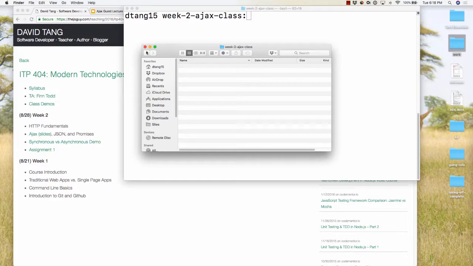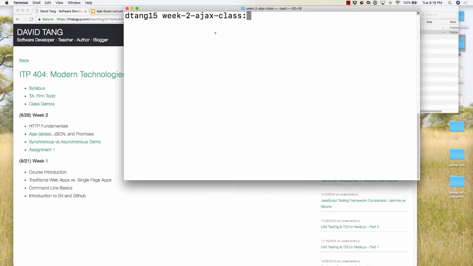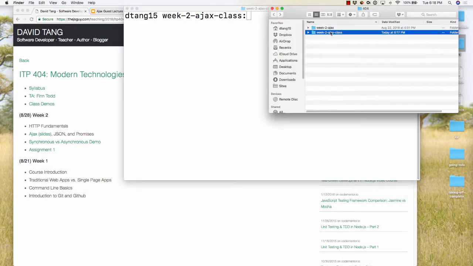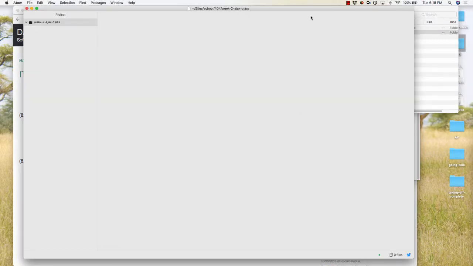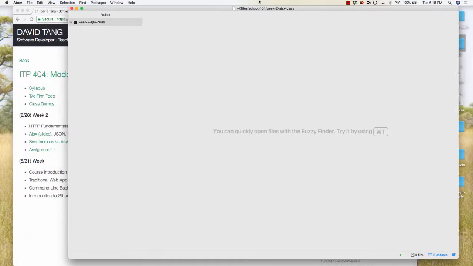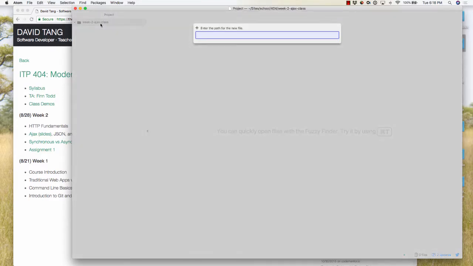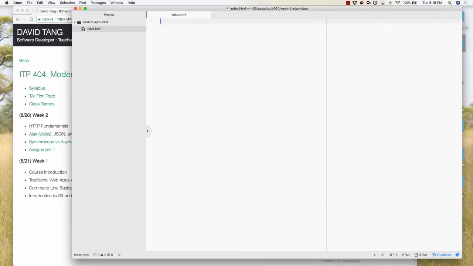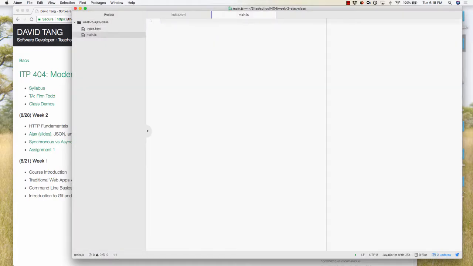It's empty, and I'm going to open this up with my editor. You can use whatever editor you want in this class. I happen to use Atom, so you can just drag it onto the Atom app, which is one way of doing it. And then I'll create a couple files: index.html, and main.js.